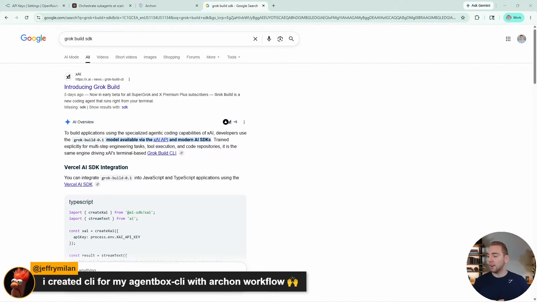I created a CLI for my Agent Box CLI with the Archon workflow. That's cool, Jeffrey. Nice. Yeah, Jeffrey, you're always up to some pretty cool things. I'd love to see that. Nice.